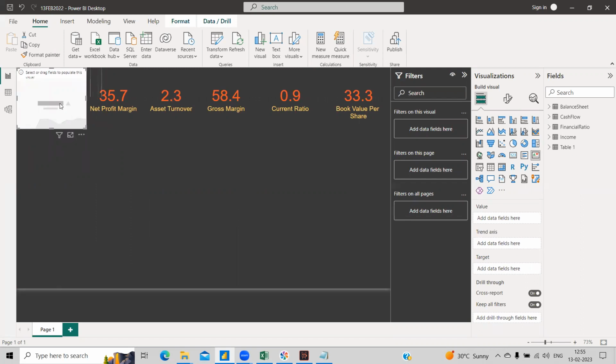Okay. Now, as I said earlier, when you click here, you will see three different options. You have value, which talks about the value that we want to display, the trend axis, the period for which we want to show the trend, and finally the target. So against what we want to compare the value.